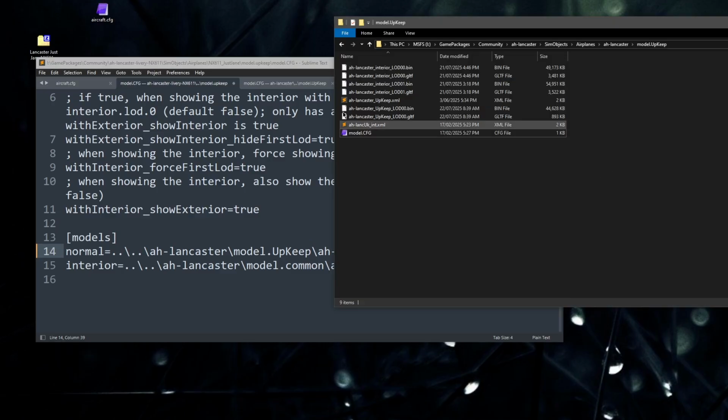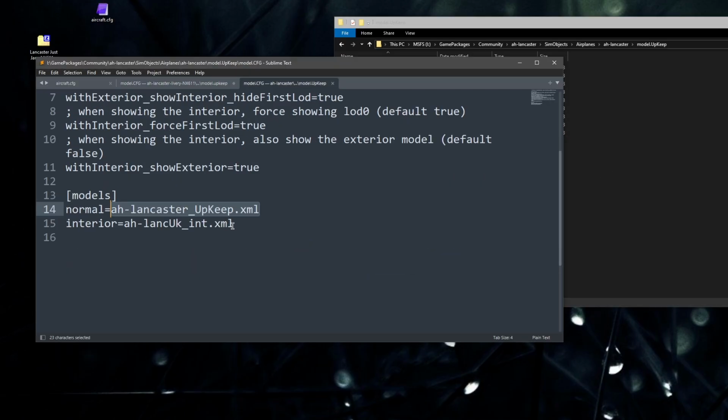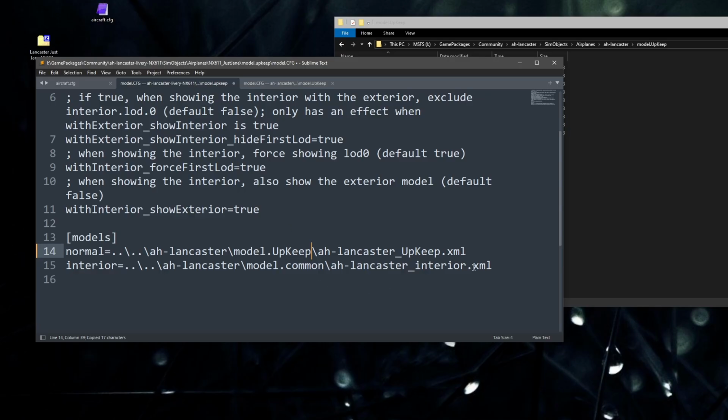And now we're going to go back to our model.config, and we're going to copy the lanc UK int. That stands for upkeep, not United Kingdom. And we're going to do the same here. But of course, that's not found in the .common folder either. That is found in the upkeep folder. With that done, we can hit save.